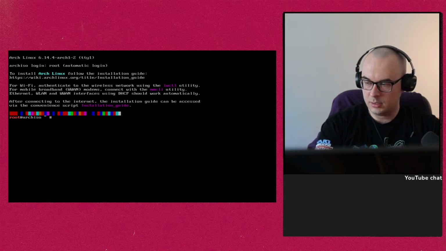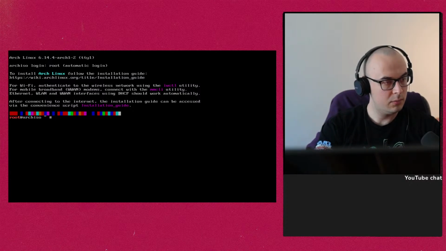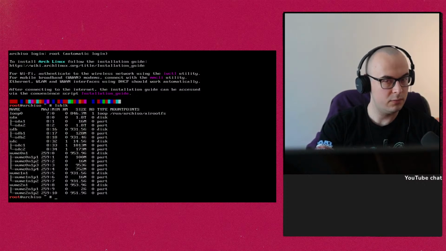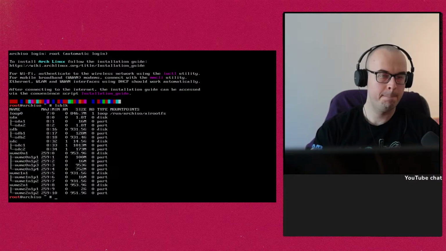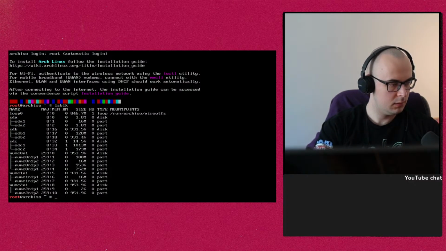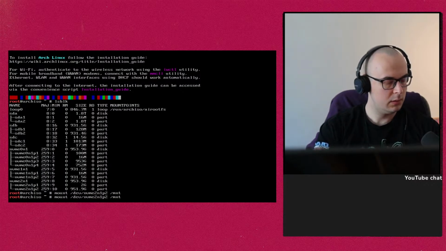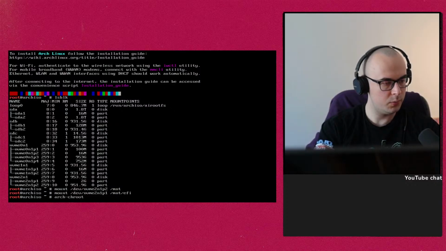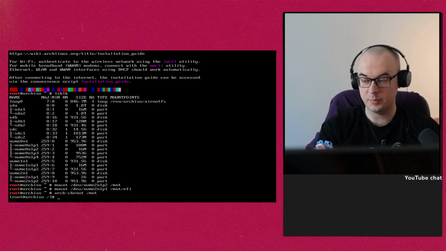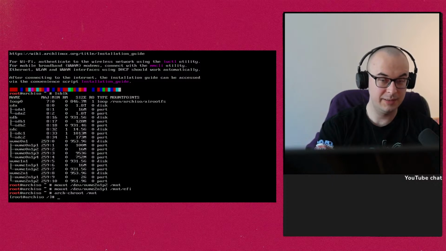So we basically want to mount everything and go to chroot. So mount dev NVMe 2 and 1 P2, and then we want to mount the first partition into /mnt/efi, and then we can use a helper function, arch-chroot, to basically chroot into /mnt, and now we are within our system that sadly does not want to boot.